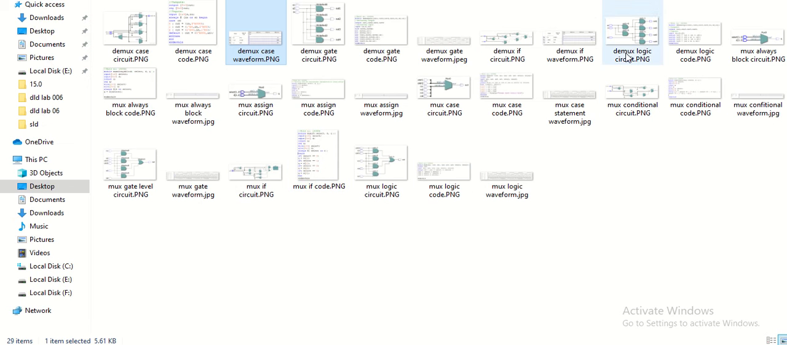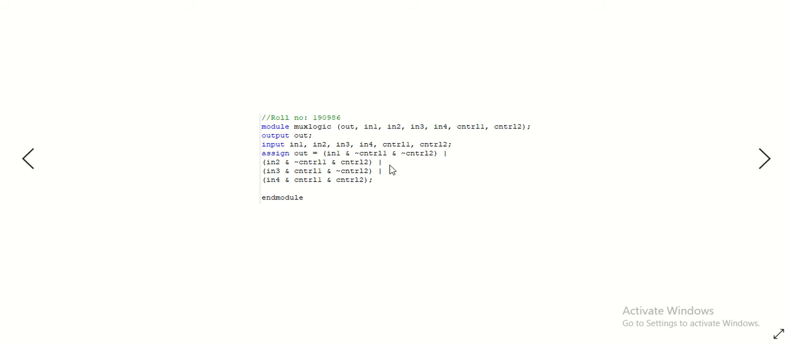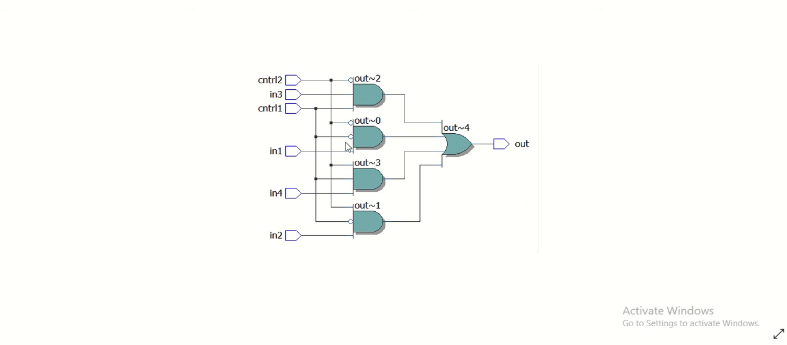For Mux Logic, this is our code which we implemented on Quartus. We have assigned the output of the logic statement which covers the whole circuit, where you can see input 1 is ANDed with NOT of control 1 and NOT of control 2. These 3 are ANDed, and then we have the outputs of all these 4 AND gates ORed together. So if we look at the circuit that we got out of it, the circuit is the same as we saw earlier.